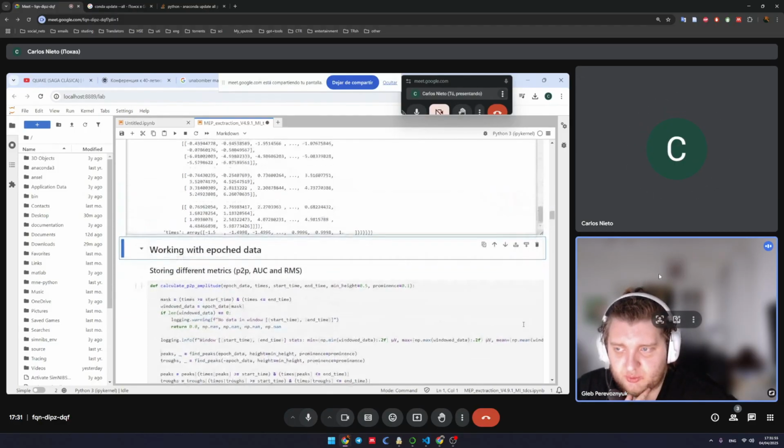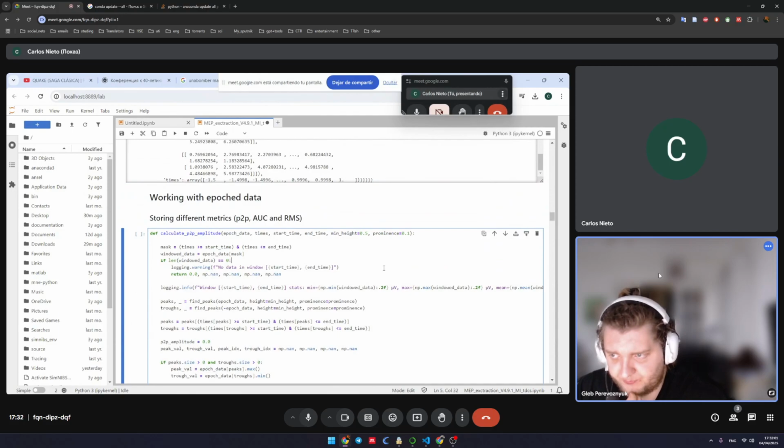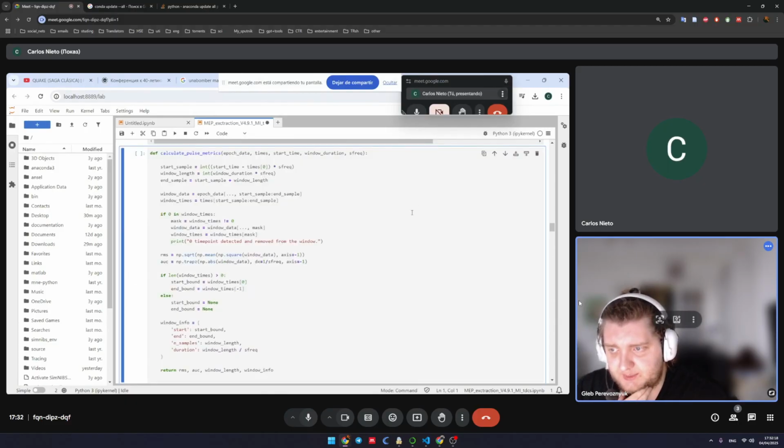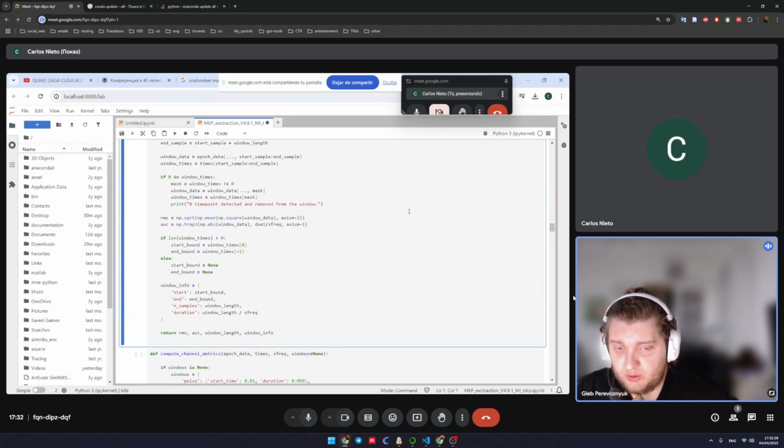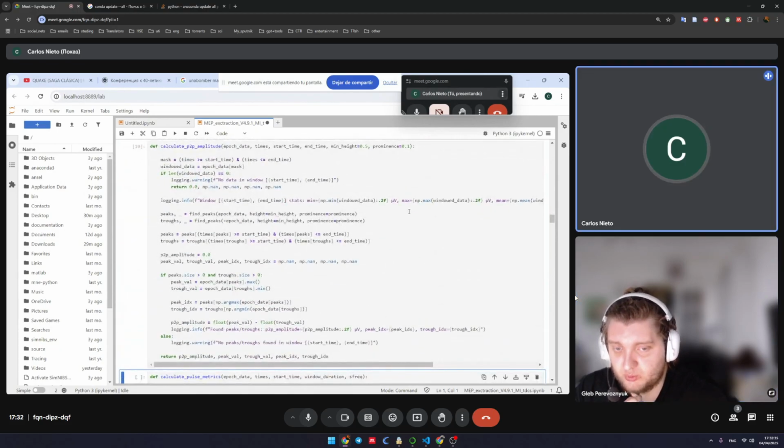Here we just need to run these cells one more time. This is a function that estimates the peak-to-peak amplitude, the maximum and minimum of the signal, in a time window chosen by us. I will show you where to set it a bit later. Next, this function returns the RMS and AUC of the desired window, and stores some other metrics. We can manually choose what time window we want to use.